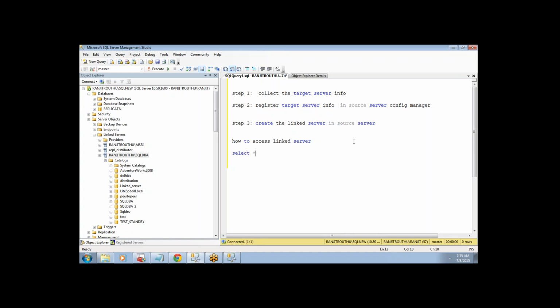Select star from linked server name dot database name dot schema name dot table name. This is the syntax. Clear?